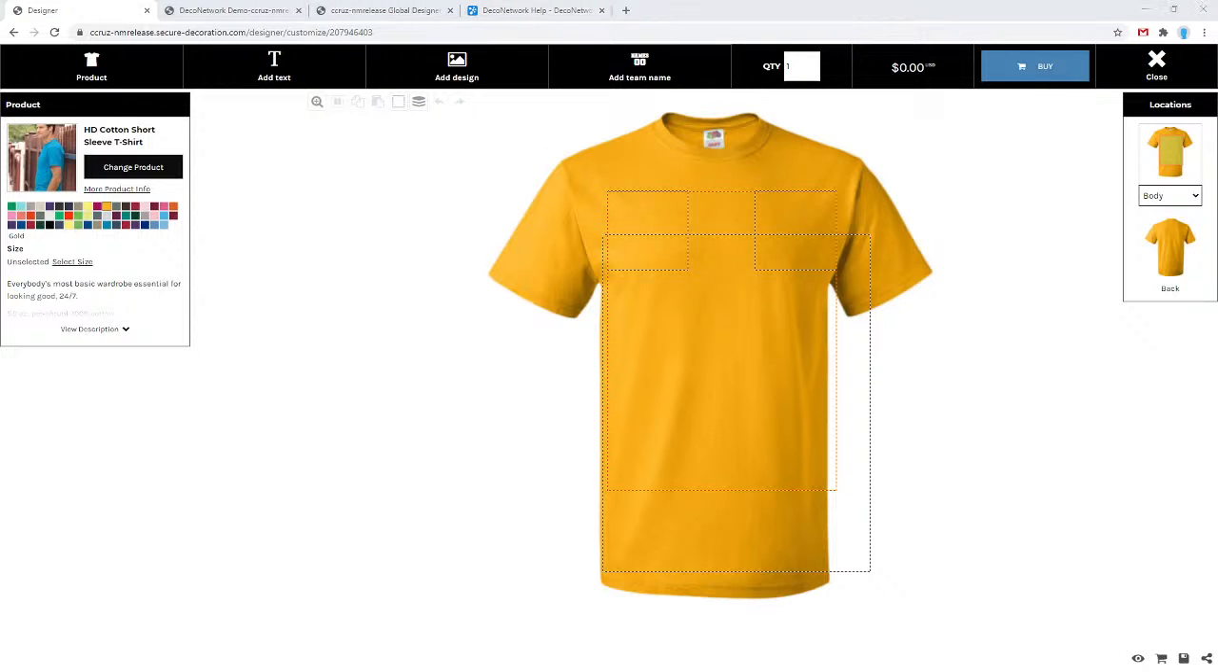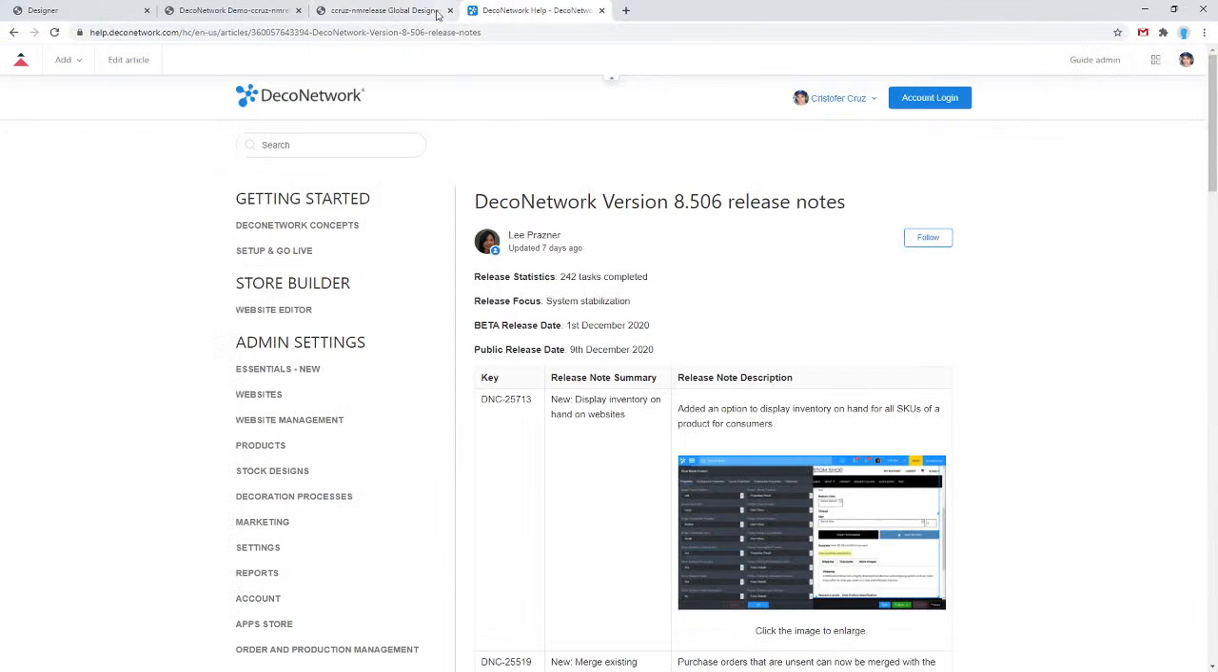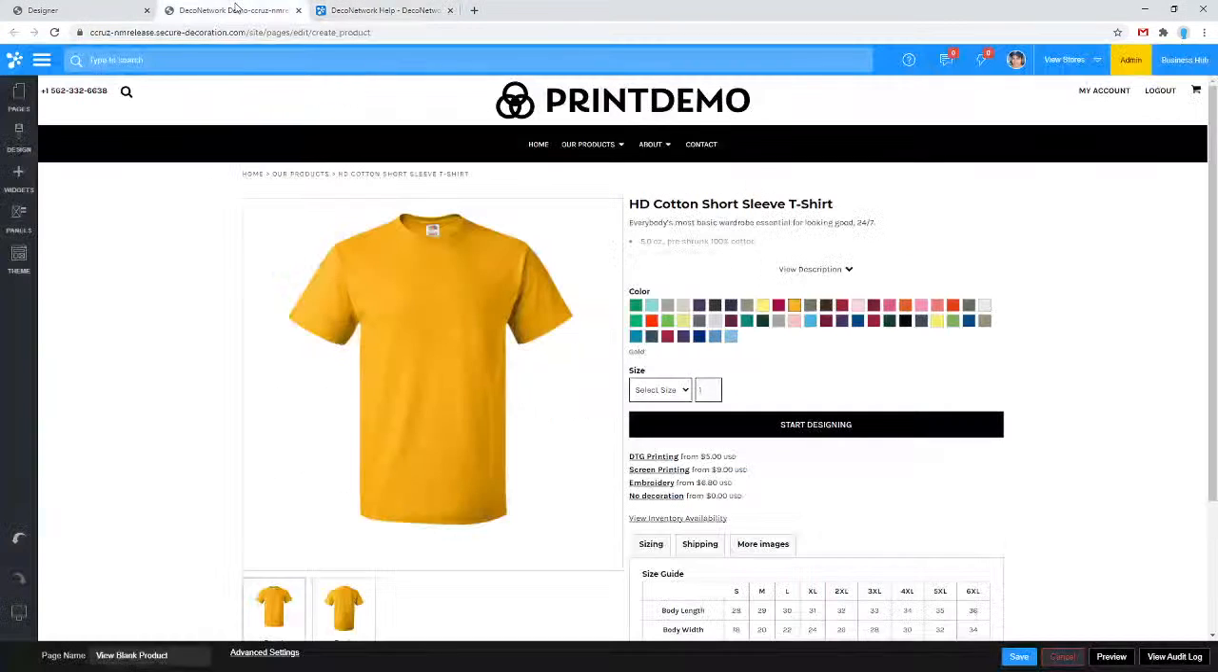All right, next up, we're going to jump into the website page editor, and we're going to take a look at a couple of improvements. One of them is regarding drop-downs.